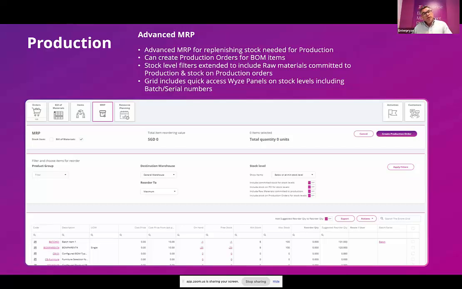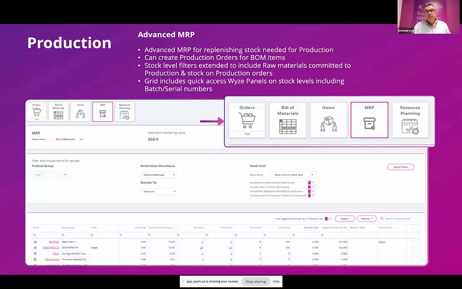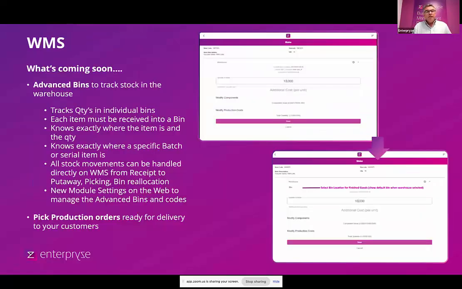And then again, you can go into the resource scheduler or use the grid within production orders and start to plan out when you want to get those jobs done and by whom or what route you want to use for it. So that's our MRP feature.